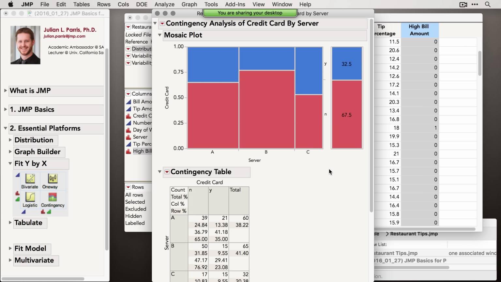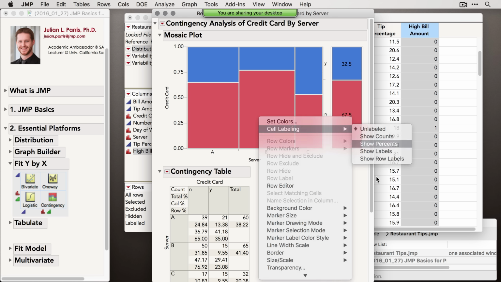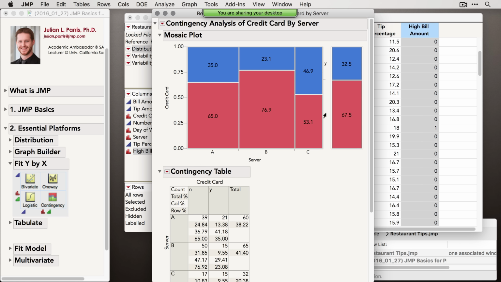The marginal distribution of server is perhaps a little less easy to see, but once you notice it, it's pretty easy. The C group here, notice the width of this bar right here. Well, that's less than the B width, which is less than the A width, or maybe A and B are about the same. So the spacing on the x-axis is actually the marginal distribution of server. We have the fewest observations from C, and then B and A are pretty similar. I can again go to cell labeling, show percents, and we can look at the internals.